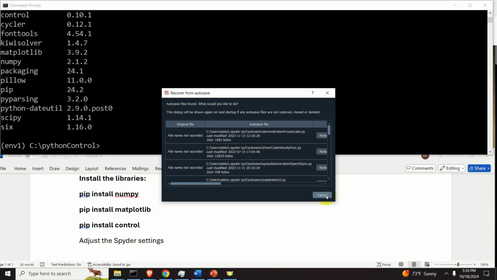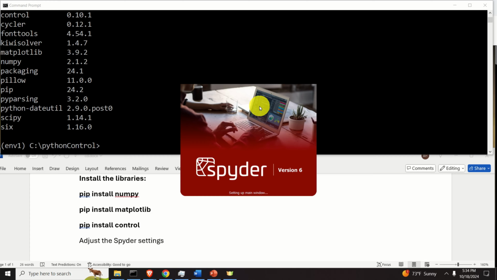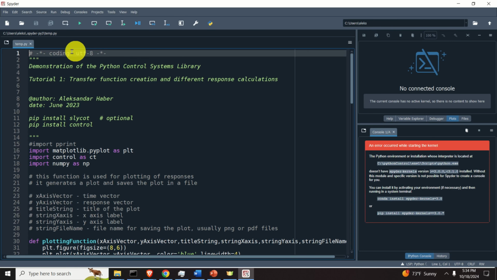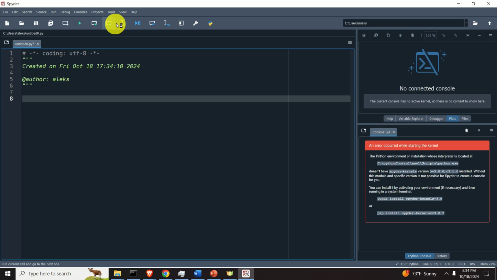And over here, I will press cancel. Let me close this file. The first step is to make sure that Spyder can recognize your virtual environment.